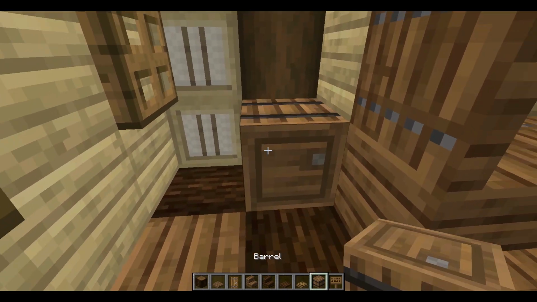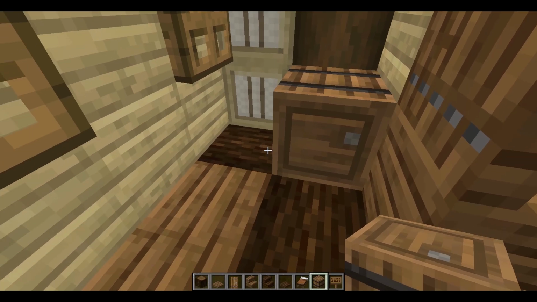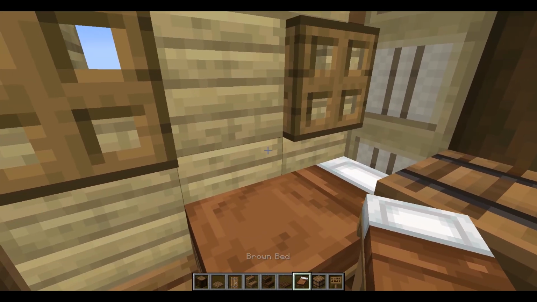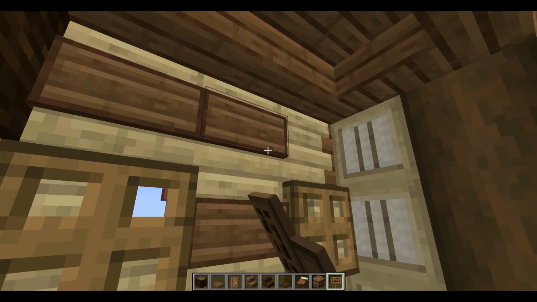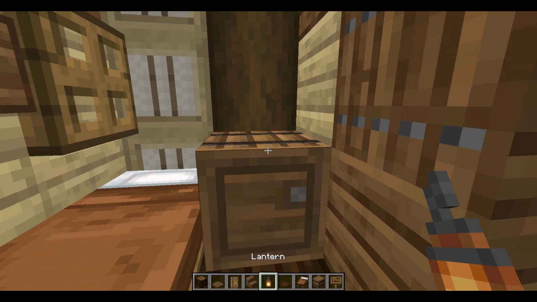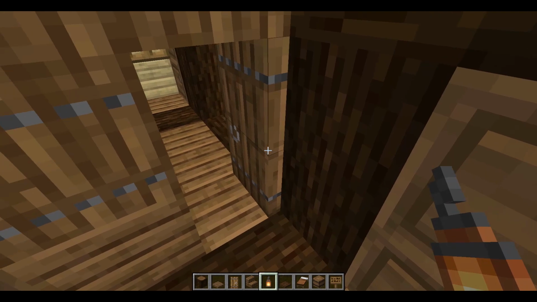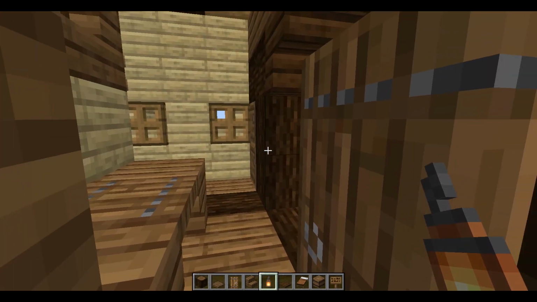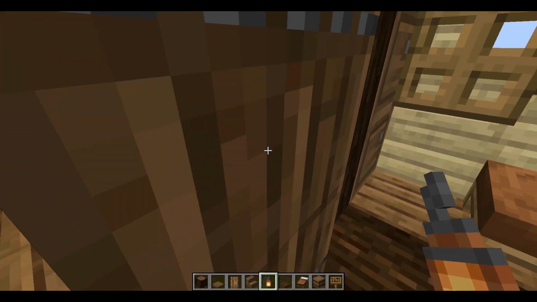I'm going to place a barrel right here. I'm going to grab a bed of any color. I like the brown color. We're going to put our spruce signs up just like that, and then we're going to finally place some lighting in the room, a lantern right there, and you have a room complete. And we just repeat this on every single room.